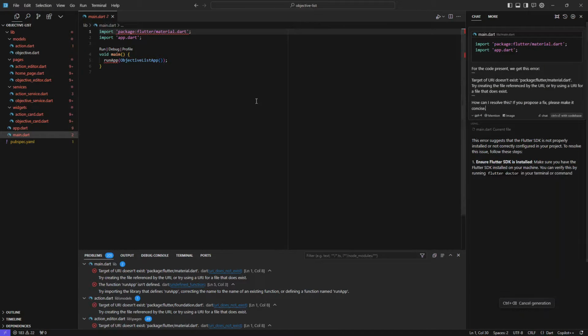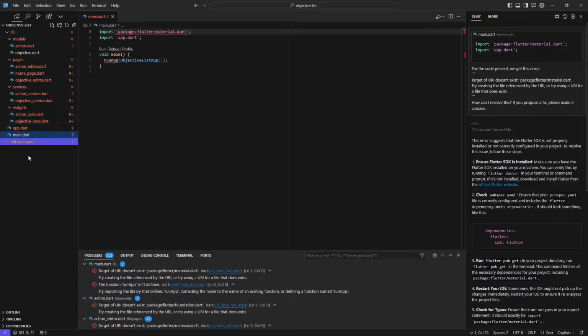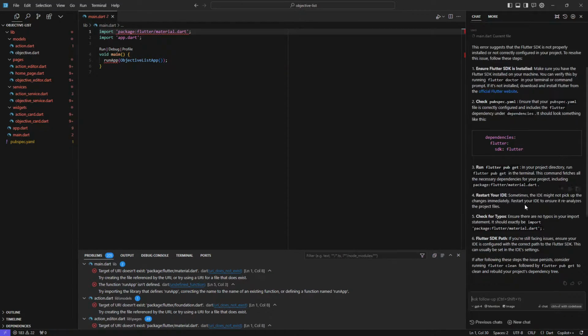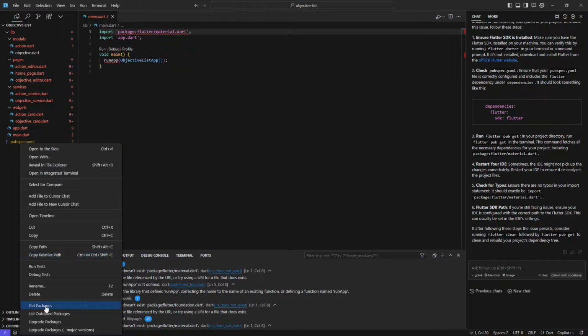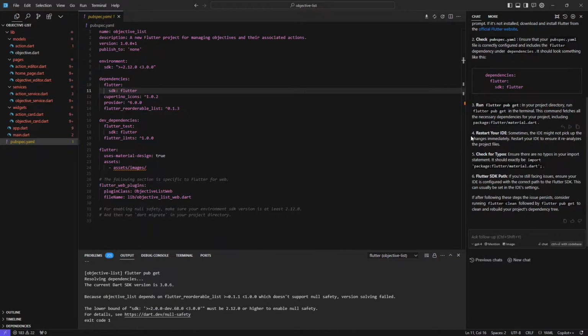Oh, of course, I'm thinking of it right away: I probably need to run get packages on the pubspec. It's coming to me. I wonder if that's what it's busy telling me over here. Check pubspec, run pub get. Yes, thank you. Man, I do feel silly on that. Get packages. Restart the IDE.